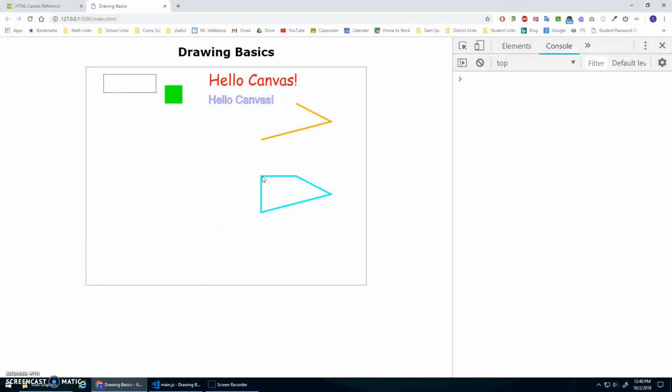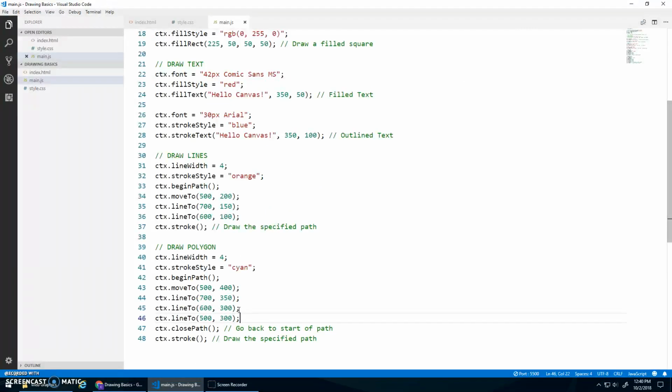Right? And it would just go to that new point and then close the path. So you can do any polygon you want, right? Triangles, quadrilaterals, pentagons, hexagons, all sorts of stuff. Get rid of that one for now. What else do I want to take note of here?